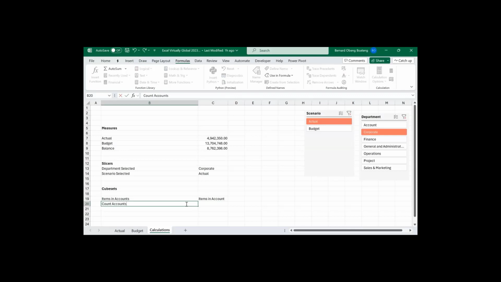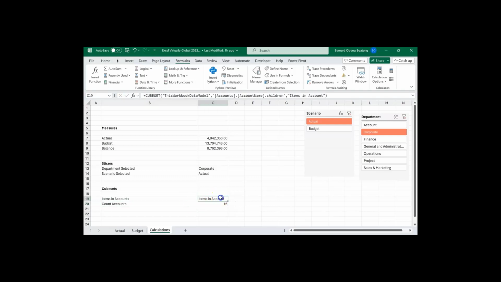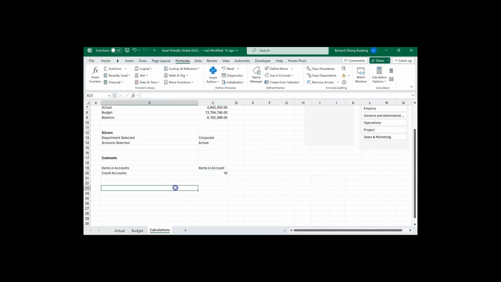So we can name this count of accounts. So the count of accounts is going to be CubeSets count. Okay, and then we just reference the set. So all things being equal, we should have 16. So it just tells us we have 16 account labels in here. Right. Now we're going to use the same method.